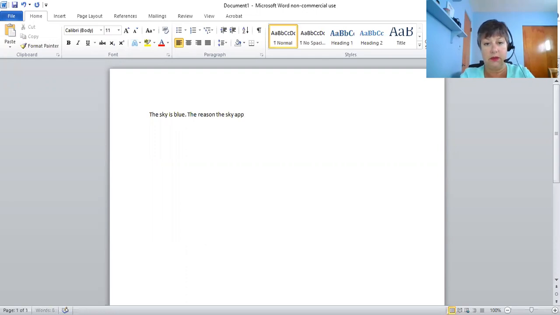The sky appears blue. Is that blue is more evenly scattered throughout the atmosphere than other colors, because the blue light waves are more evenly scattered throughout the atmosphere than other colors.